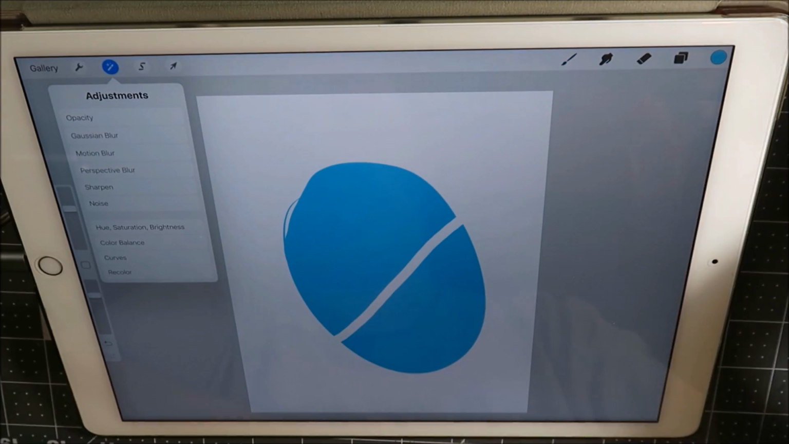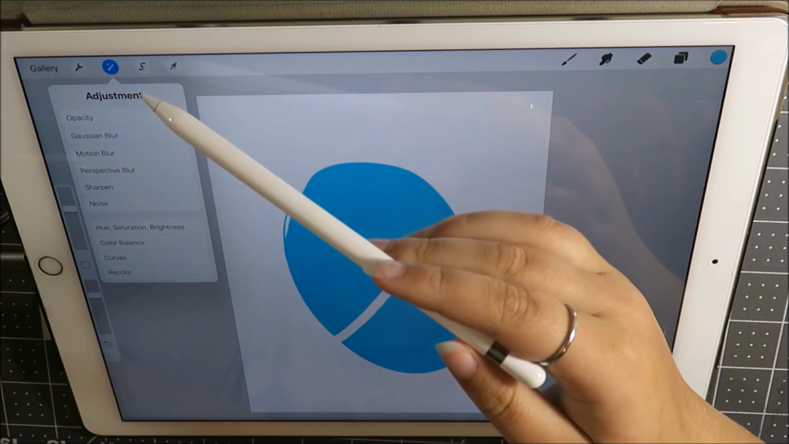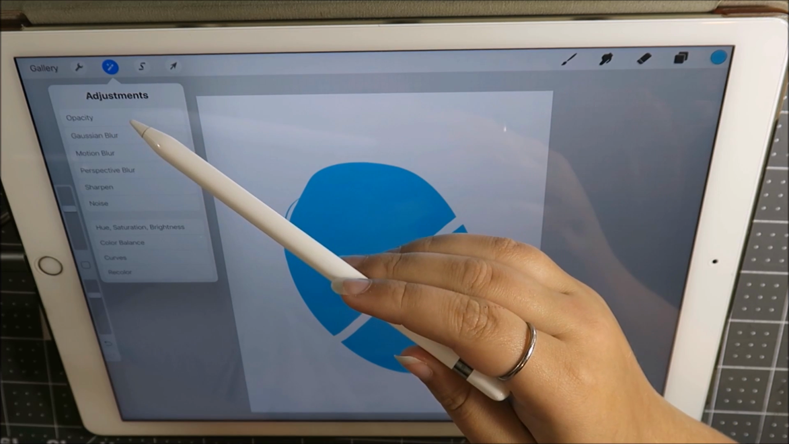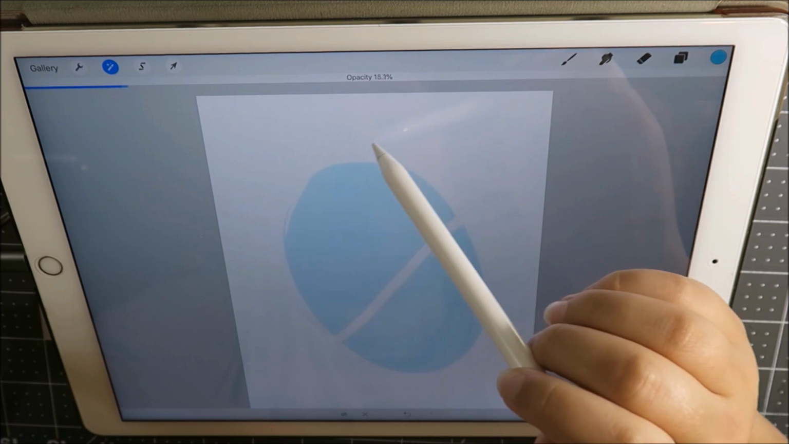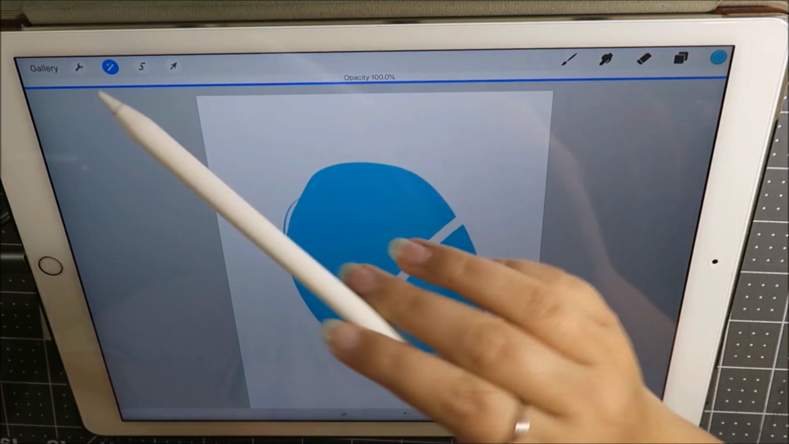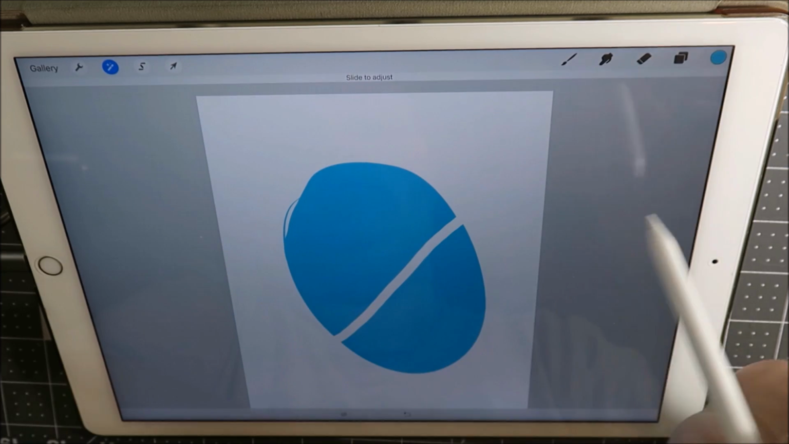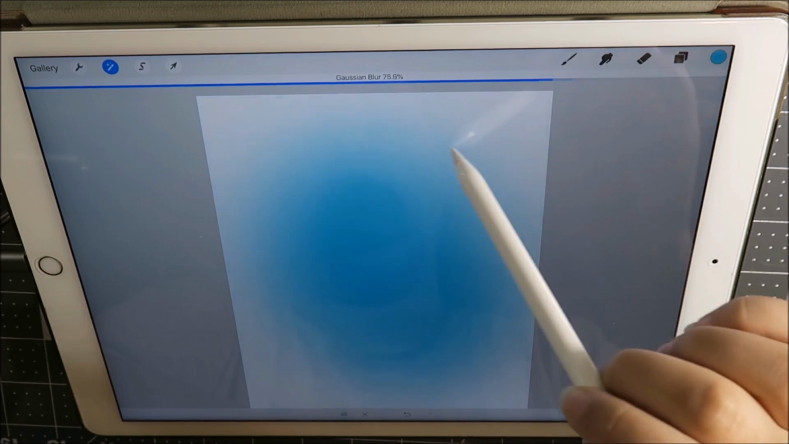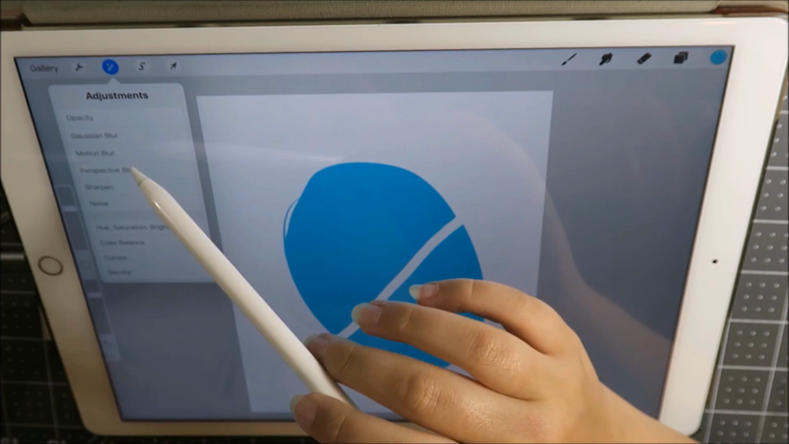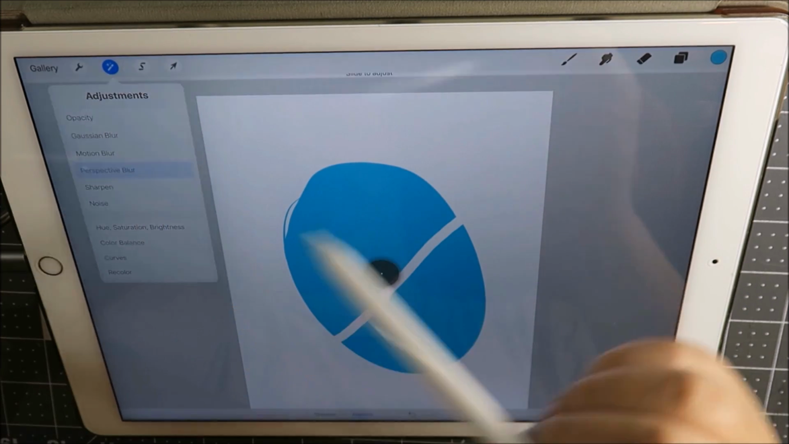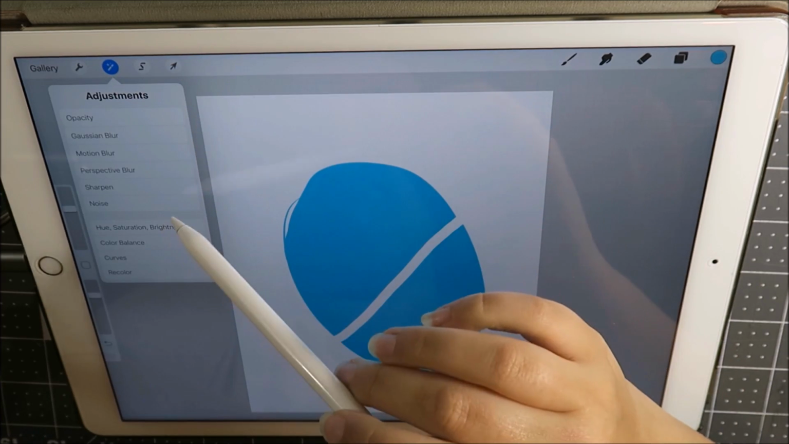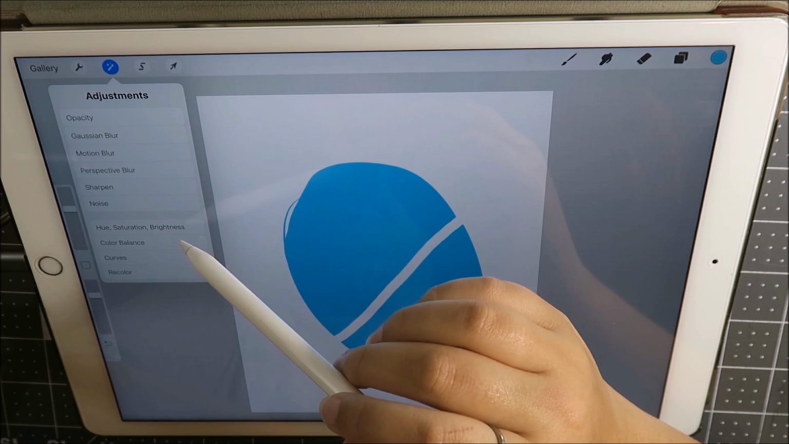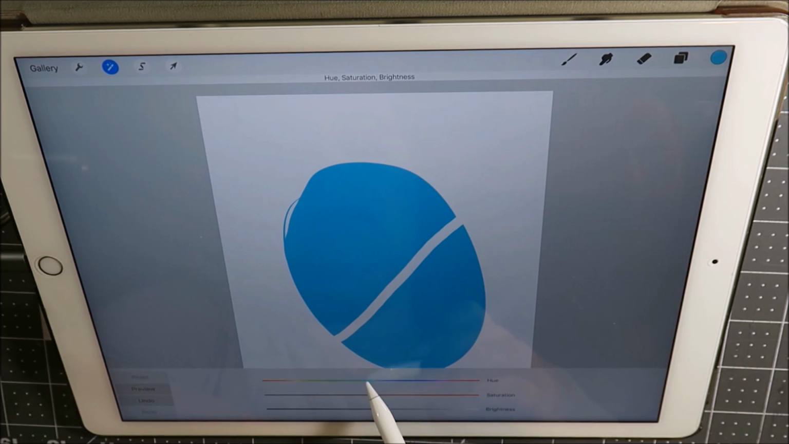And then here, to the left of that, we have the Adjustments tab. Here you can click things like opacity. Just slide this blue bar up at the top, down and up to adjust the opacity of your entire layer. You can select all sorts of blur tools here, things like motion blur, perspective blur, and whatnot that you can mess with. You have this button down here that says hue, saturation, and brightness. Click that, and you can make all sorts of adjustments.